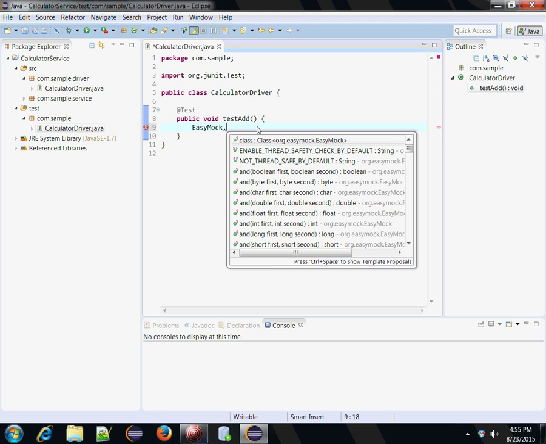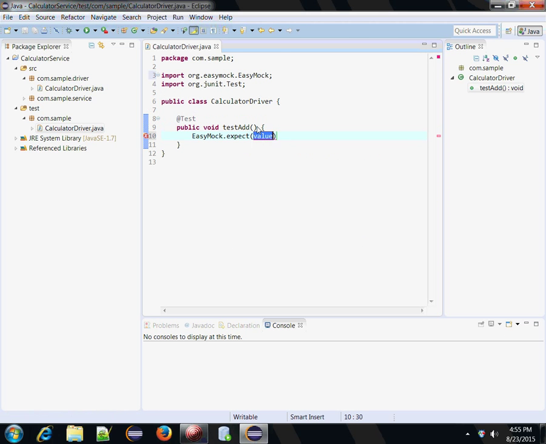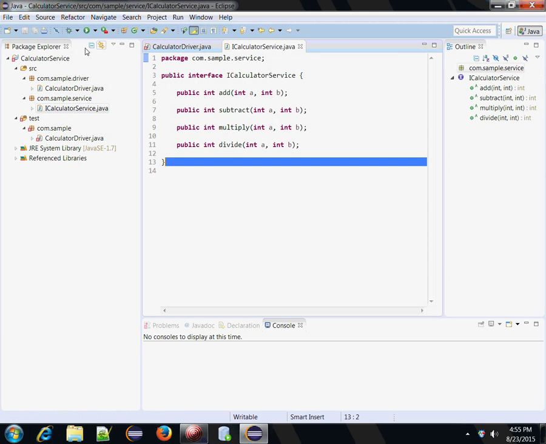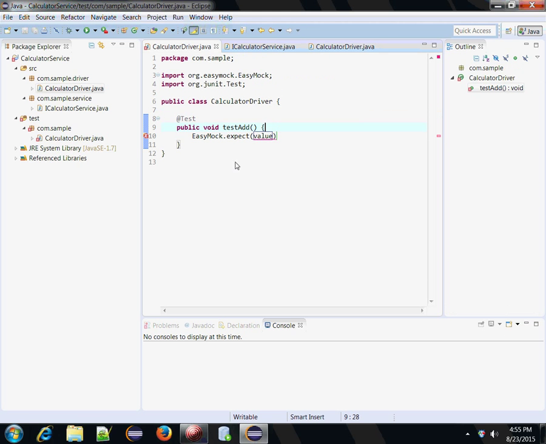So one of the APIs that it provides is expect. Expect takes an argument of which particular method is going to be invoked, and in this case, as my calculator driver is going to invoke the add method, I need to specify the rules for the same in my mock object.